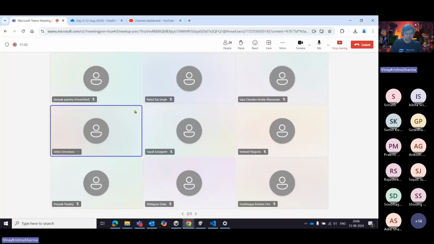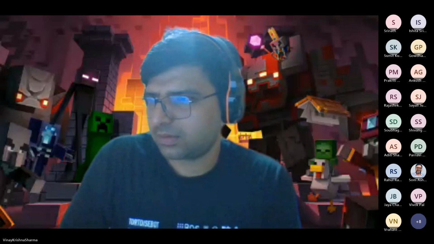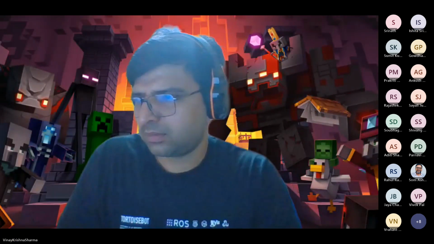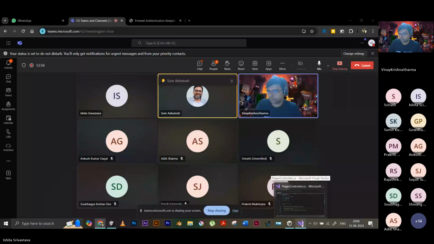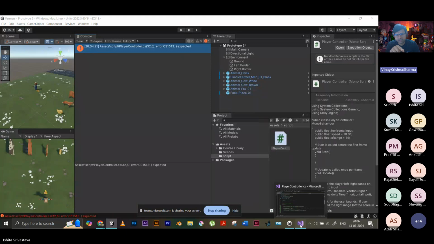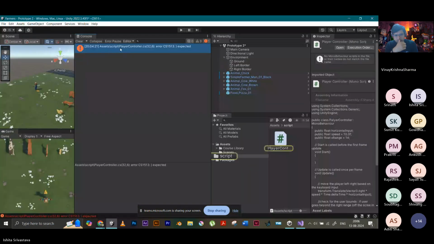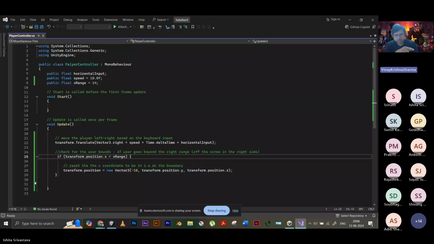Hello. Yeah, I was encountering an error. Just wanted to ask how to get rid of that. Okay, share your screen then. So this is the error I was encountering. This is before the food project. It says curly braces are missing. See that, bracket expected. Just double click on the error. It will take you to the line where the error is.